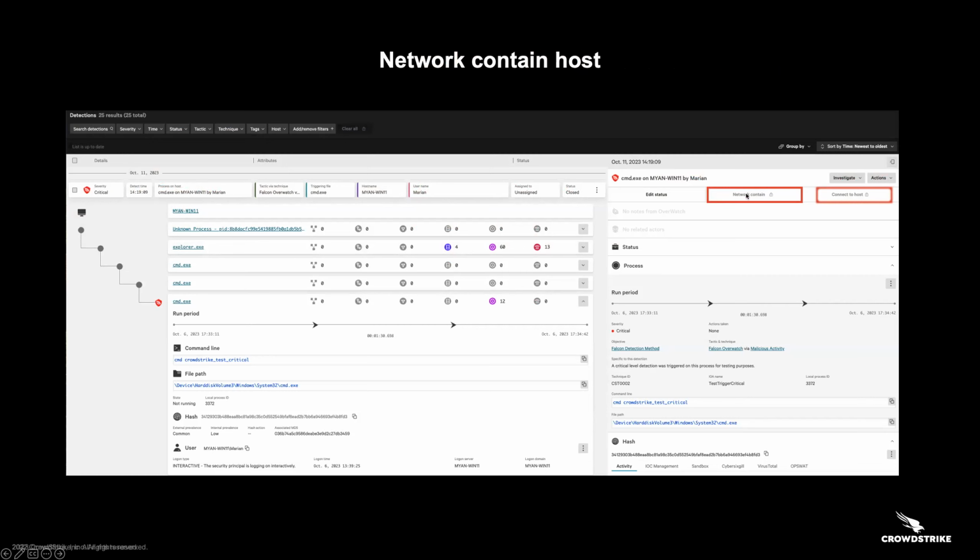We can also do that by going to the host management, selecting the particular host, and doing the network containment. With RTR, we can connect to the host, do the cleaning, and then once we're happy and there is no more malware or any malicious software running on that host, we can uncontain the host and the host will be fully functional. This is the manual way of doing this.